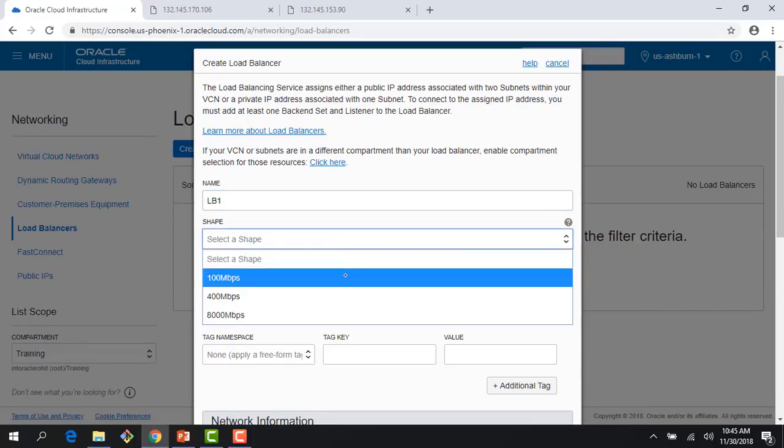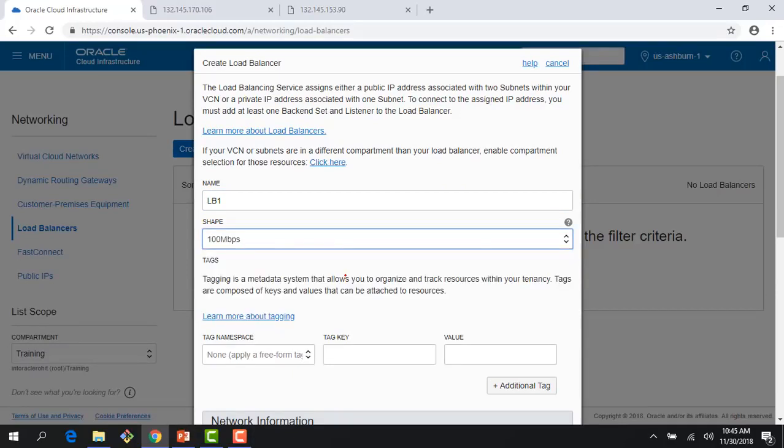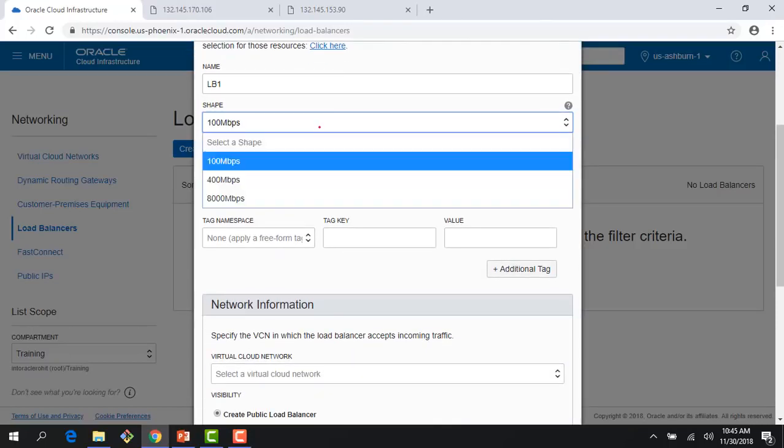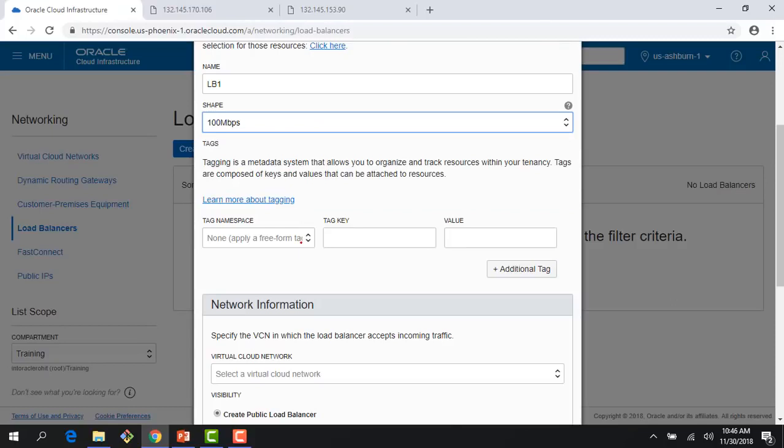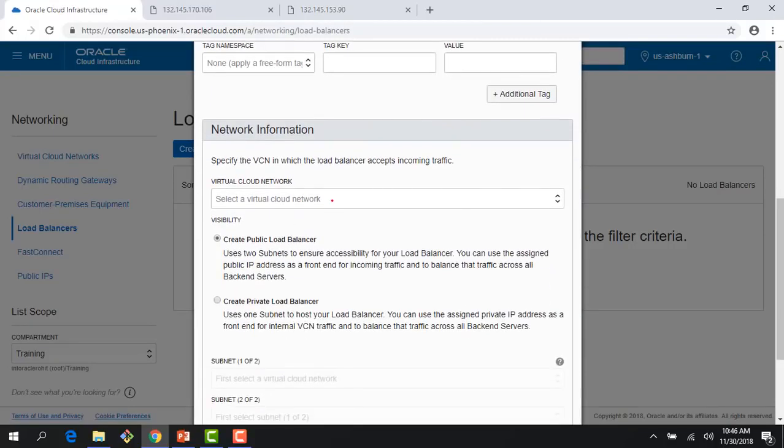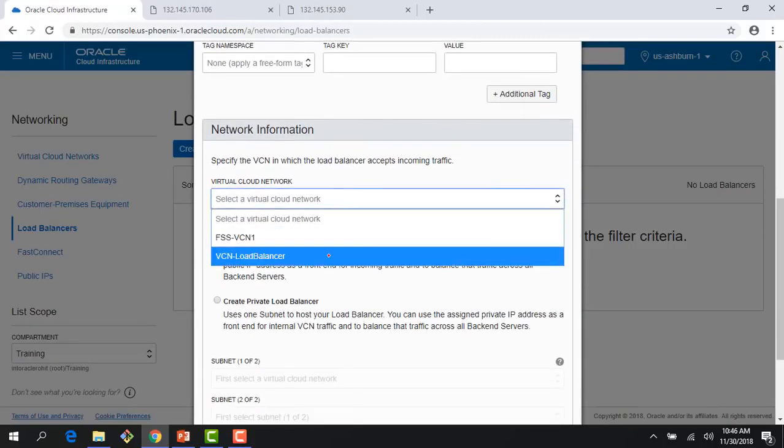a shape. So I would say my shape is 100 Mbps. That's fine. If I needed something bigger, I could have gone for 8 Gbps. I don't need that. 100 Mbps is fine. Now the first thing it says is choose a virtual cloud network. So I'm choosing the VCN load balancer because this is the load balancer VCN we created for the load balancer purposes.